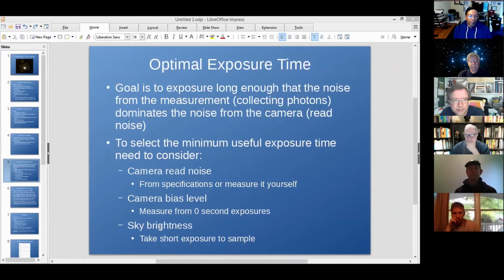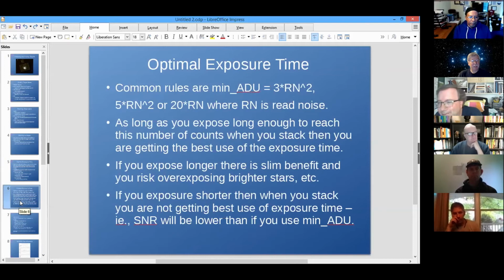The brighter your sky, the shorter your optimal exposure time, which sounds like a good thing, but that's not a good thing. That just means you can hit that point faster because the light pollution is contributing to the photons you're collecting. Got a question from Michael Mantini. We can take a quick interrupt here.